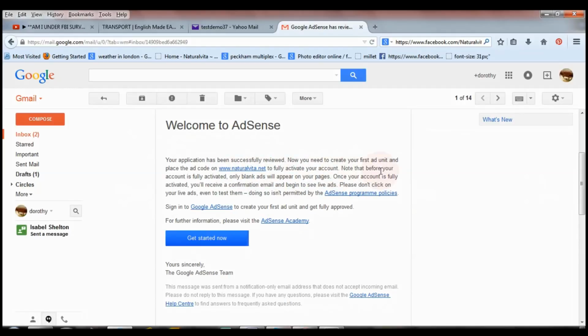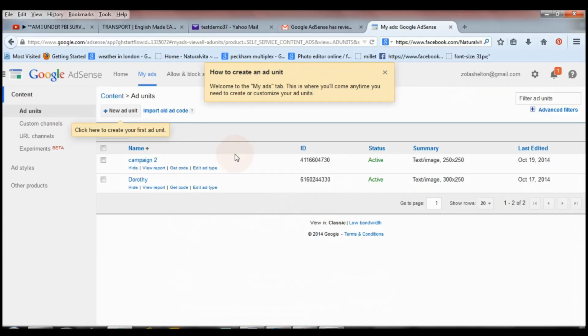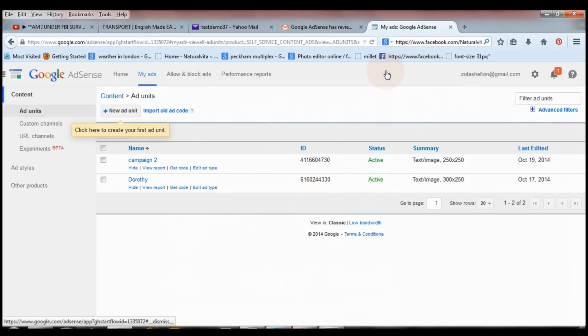Now you need to create your first ad unit and place the ad code on Natural Vita to fully activate your account. So this is what I need to do now, and if you just click on get started now, this is basically your Google AdSense page where you can customize adverts and then get the link which you can then put into your website. This is what you'll see, and if you go to the home page, that's where Google will tell you how much you get paid and things like that.